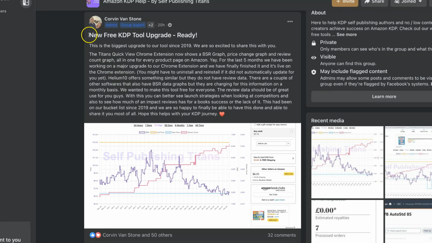So, it says new free KDP tool upgrade. So this is the biggest upgrade to our tool since 2019, and we are so excited to share it with you. Now, the Titans Quickview Chrome extension now shows a BSR graph, price change graph, and review count graph, all in one for every product page on Amazon. So for the last 5 months, we have been working on a major upgrade to our Chrome extension, and we finally finished it, and it's live on the Chrome extension.